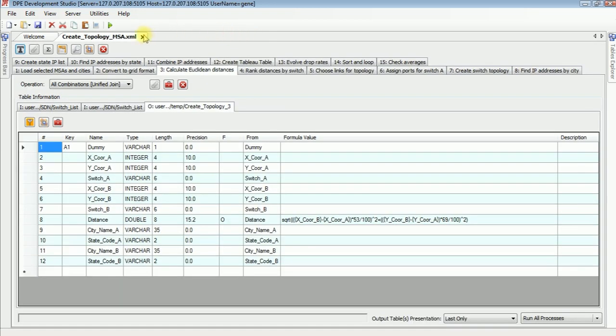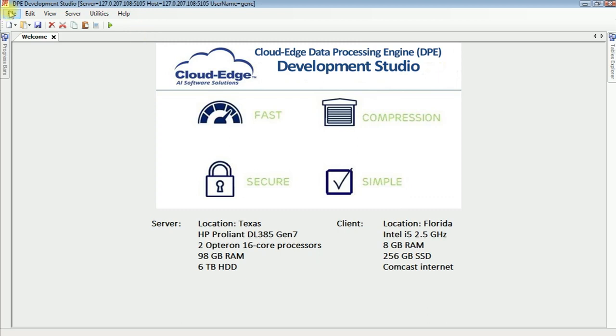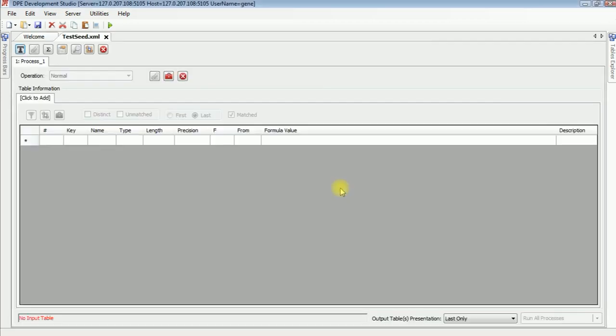So what I'm going to do now is start from scratch to build a seed. I'm going to open up a new seed, and I can name it here, and I'll just call it test seed. Okay, so we have our first process, and now we want to bring a table in.